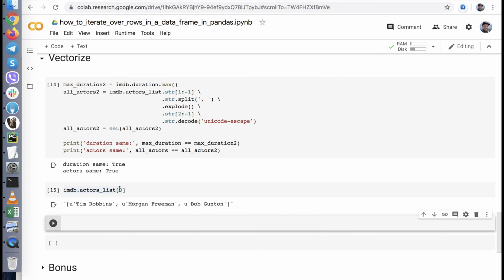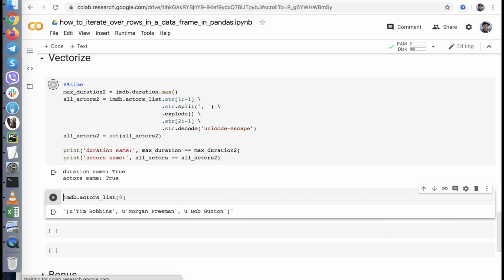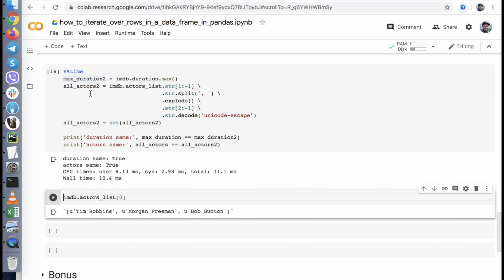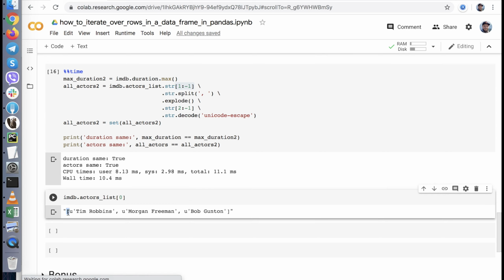So here is a vectorized version of the same code that we had previously. Let's measure the execution time also. And you see that it executes pretty fast. And this long sequence of calls here allows us to parse this string into an array of strings. So here we take a slice, like removing the first and the last symbol.